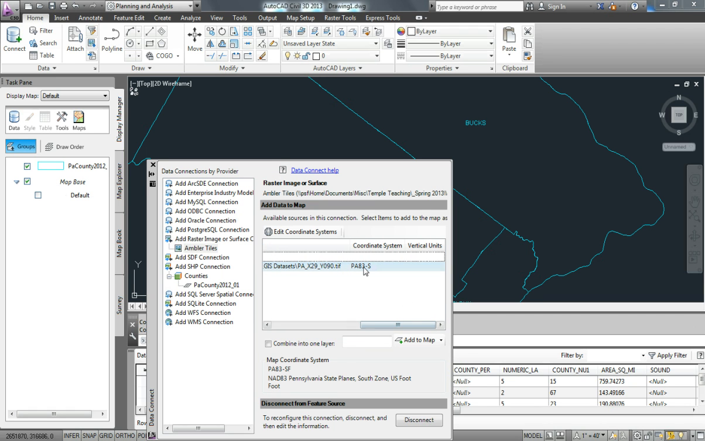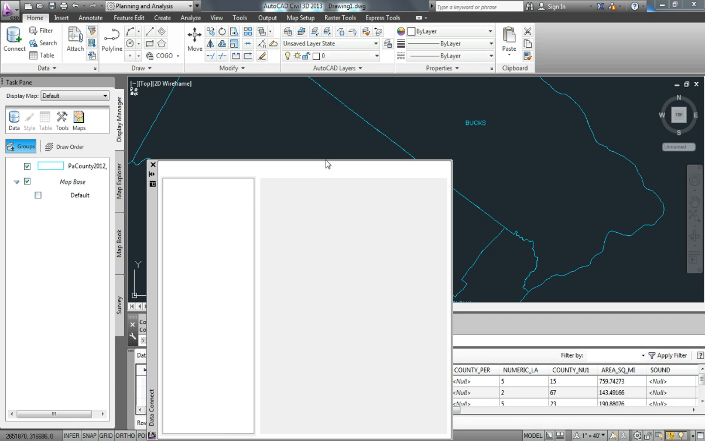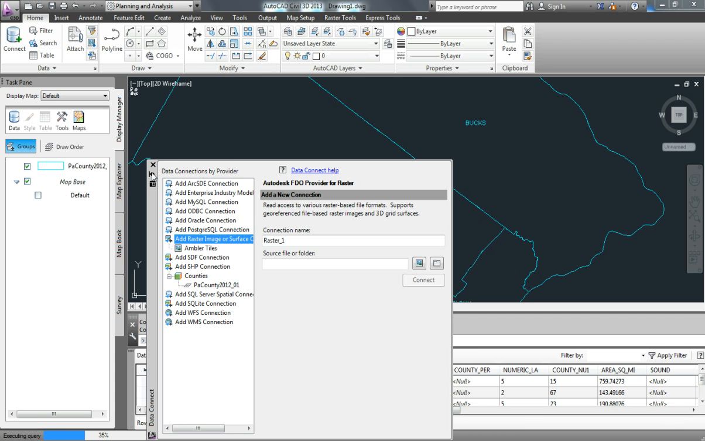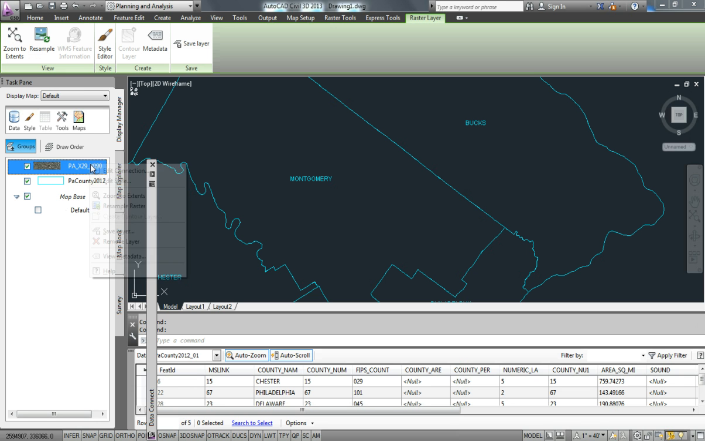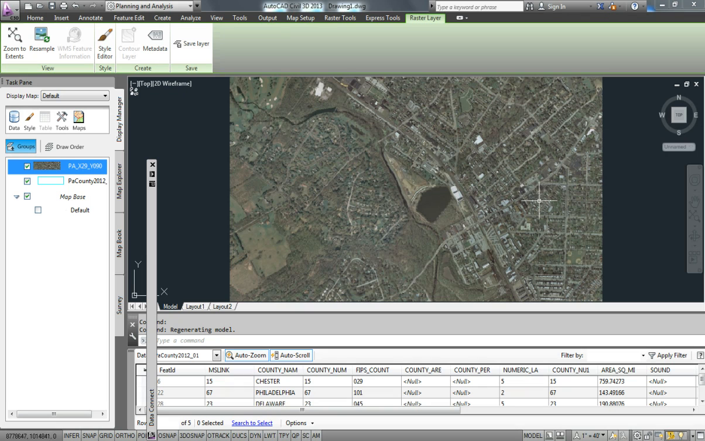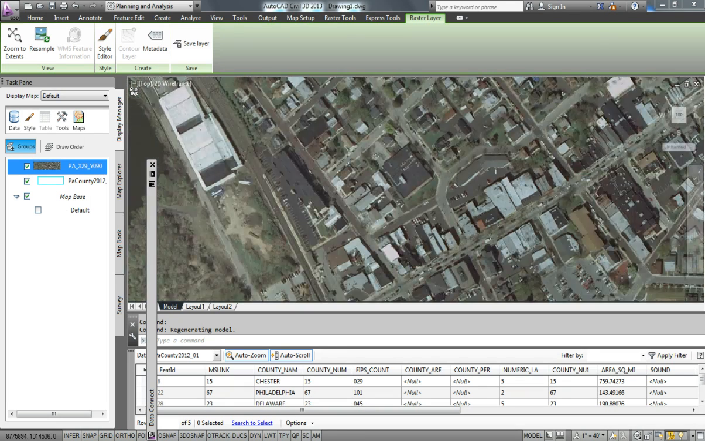So the one thing I know with the DVRPC aerial photos, and you may be aware of this too, is the coordinate system here is showing PA83 south, not south feet. So what I want to show you is if I add this to map, I mean, most of us are fairly familiar with Montgomery County and where Ambler should be located at this point, and we see nothing. So if I come over here and select this data set, zoom to extents. So I see I have Ambler as a borough here correctly. Zoom down in on the town.